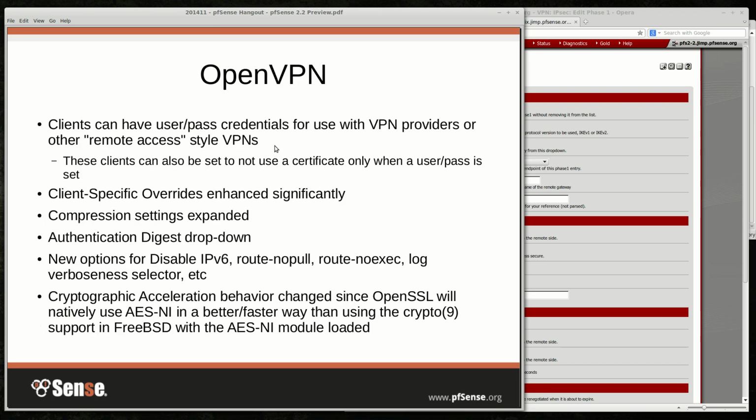Another area to see some big improvement is OpenVPN. Mostly the GUI was fleshed out in various places to add some more options. One of the big things we had a request for was people connecting to VPN providers that had a username and password but no certificate requirement. And we can accommodate that now in the GUI.